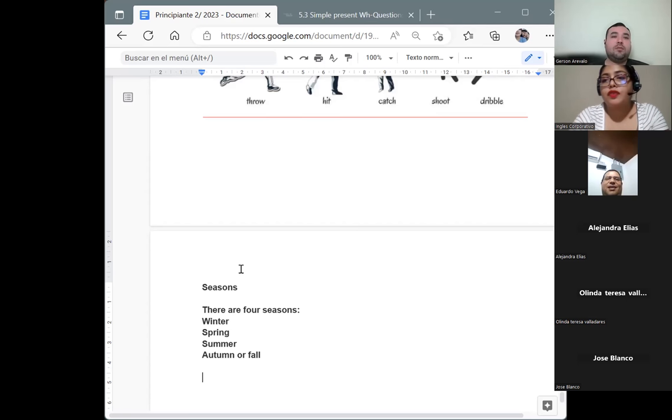So in this case, fall is used in American English and autumn is used in British English. En este caso, ¿verdad? Es dependiendo del lugar, así es la pronunciación. Más que todo en Estados Unidos se le dice fall, no se le dice autumn. Pero en UK sí se utiliza más el autumn. But it is okay, it's the same thing. It is just like depending on the kind of English that you want to speak.